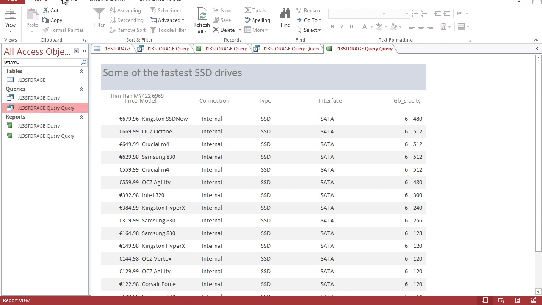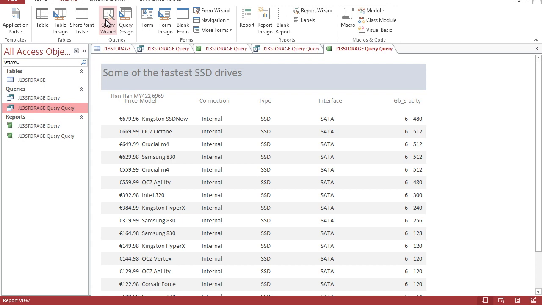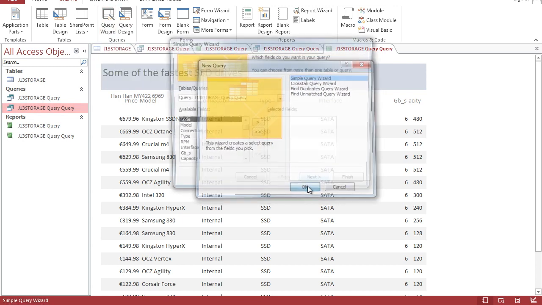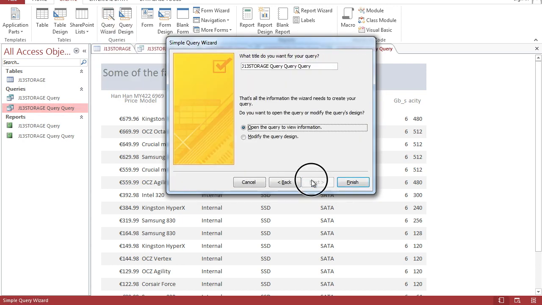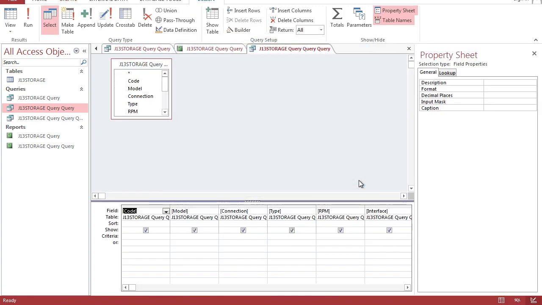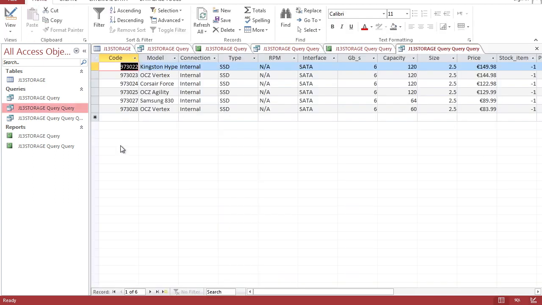So I'm going to select this, create, query wizard. I'm going to move everything over, next, and I'm going to modify the query design. Okay, with a capacity of 128 or less. So capacity lesser than 128. Okay, run it. It's even lesser, right? Notice that?